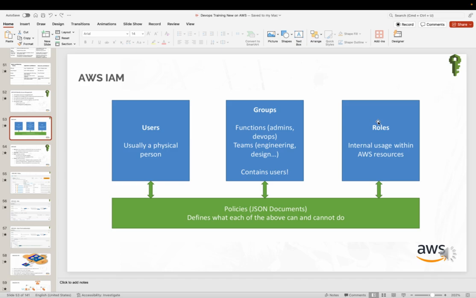And then similarly goes for the roles. You create a role and that role will have certain policy attached, correct? So whatever the policies will be attached to roles, this role can perform only those kind of actions.